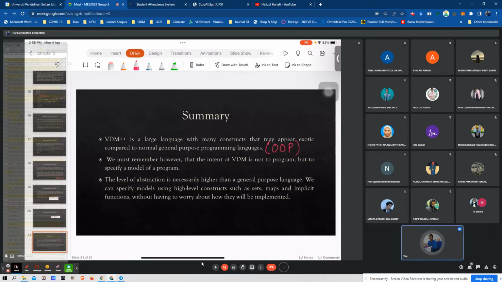Yeah, and then we must remember, however, the intent of VDM is not to program, but to specify a model of the program. Okay, we want to model, and then for the functional modeling in VDM-SL, functions are defined over the data types defined in a model that we look into the main mechanism.